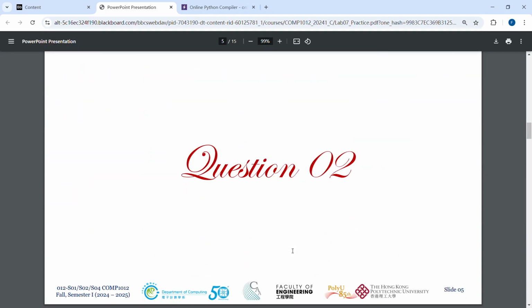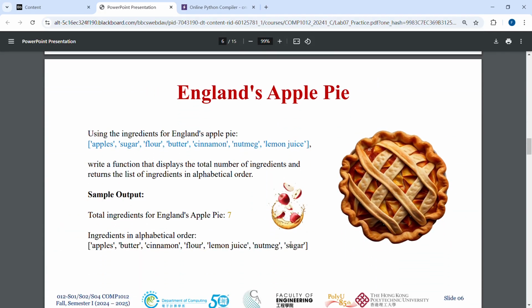So let's move on to the second question. In this question, we will write a function to display the total number of ingredients, and then we will return the list of ingredients in alphabetical order. It's easy to understand what the total number means. For example, in this given list, there are 1, 2, 3, 4, 5, 6, 7 items. So the total number of this list should be 7.